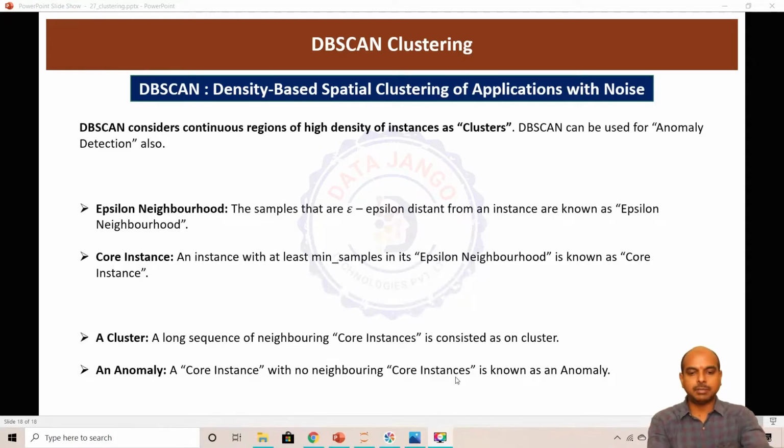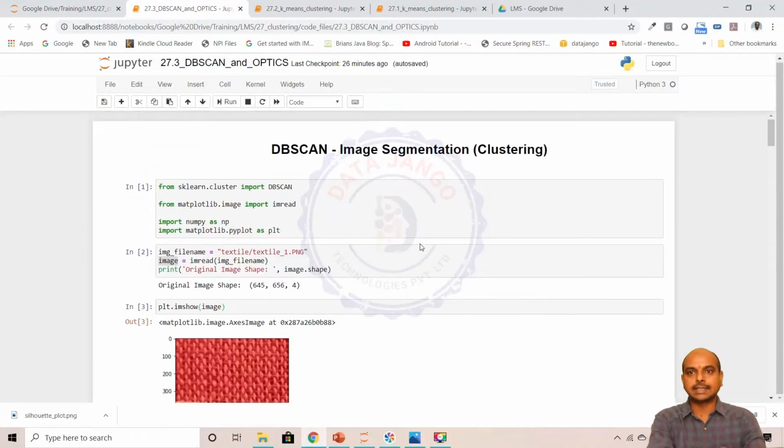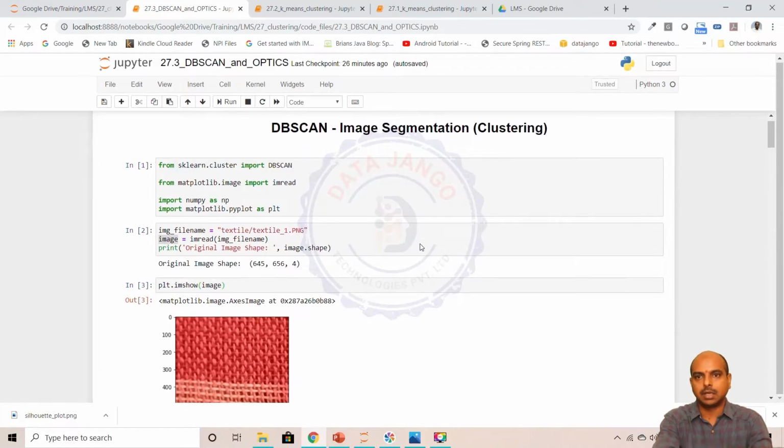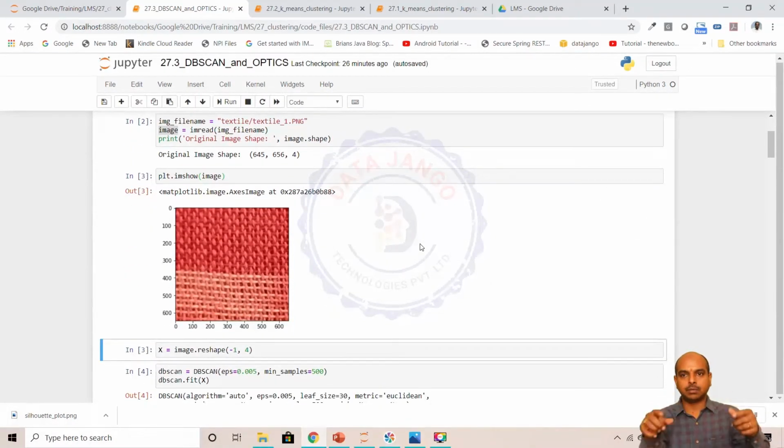But in our code example, we try to do image segmentation. Let me talk about image segmentation a little bit and then show you the code. Suppose the problem we have chosen is a textiles problem. In India, we have handlooms and power looms. There will be people doing cloth on handloom machines. Handloom cloth will have large gaps between each thread and the other thread.